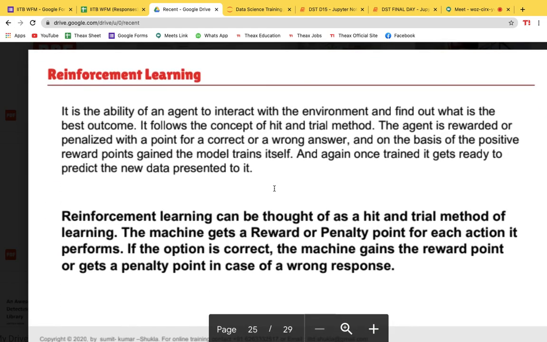Now we come to reinforcement learning. It is learning that can be done as a hit and trial method, right? Like what we do in chemistry in class 11 and 12, a chemical reaction process and all those. So it is similar to hit and trial. If it is correct, the agent is given a reward. If it is not correct, then it is given a penalty. So it gets to understand like that.